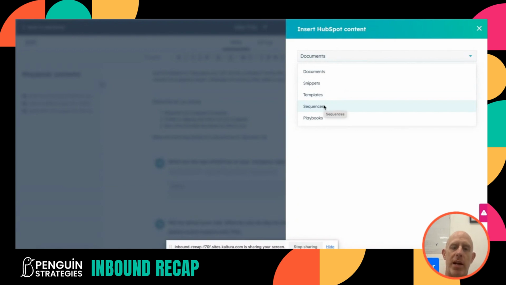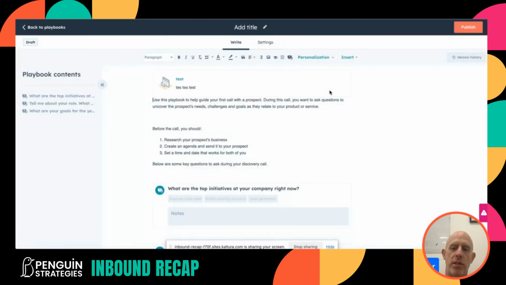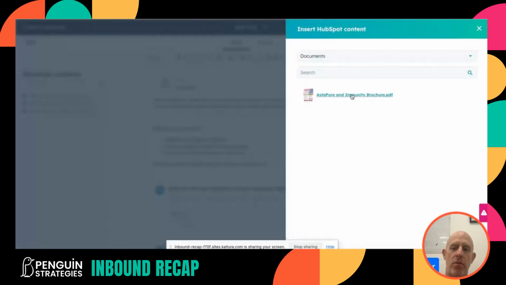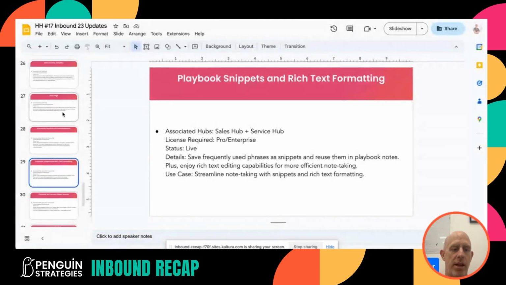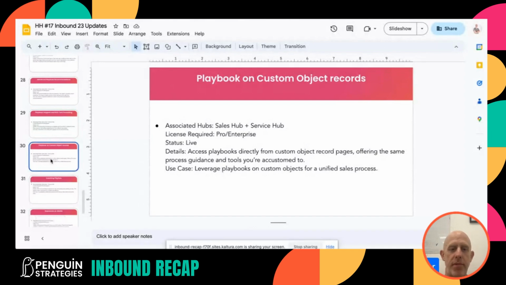So this has really become much more robust, and now I can actually go in and just choose whichever snippets I want to add. Automatically it comes in, and it really will save me a lot of time because I might have a template or put in another playbook. So breakup email is already in here. So when they click in, they see this. So this is really powerful. You can kind of do all kinds of stuff here. Okay.